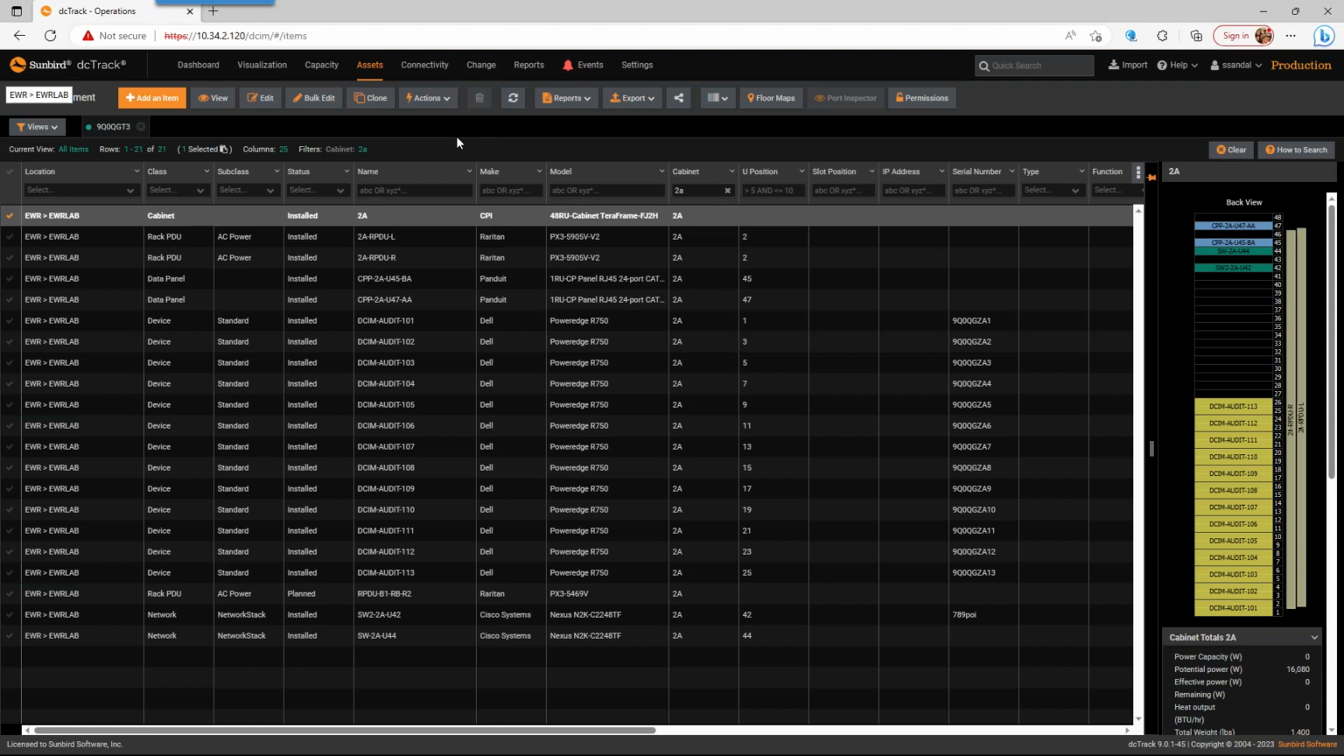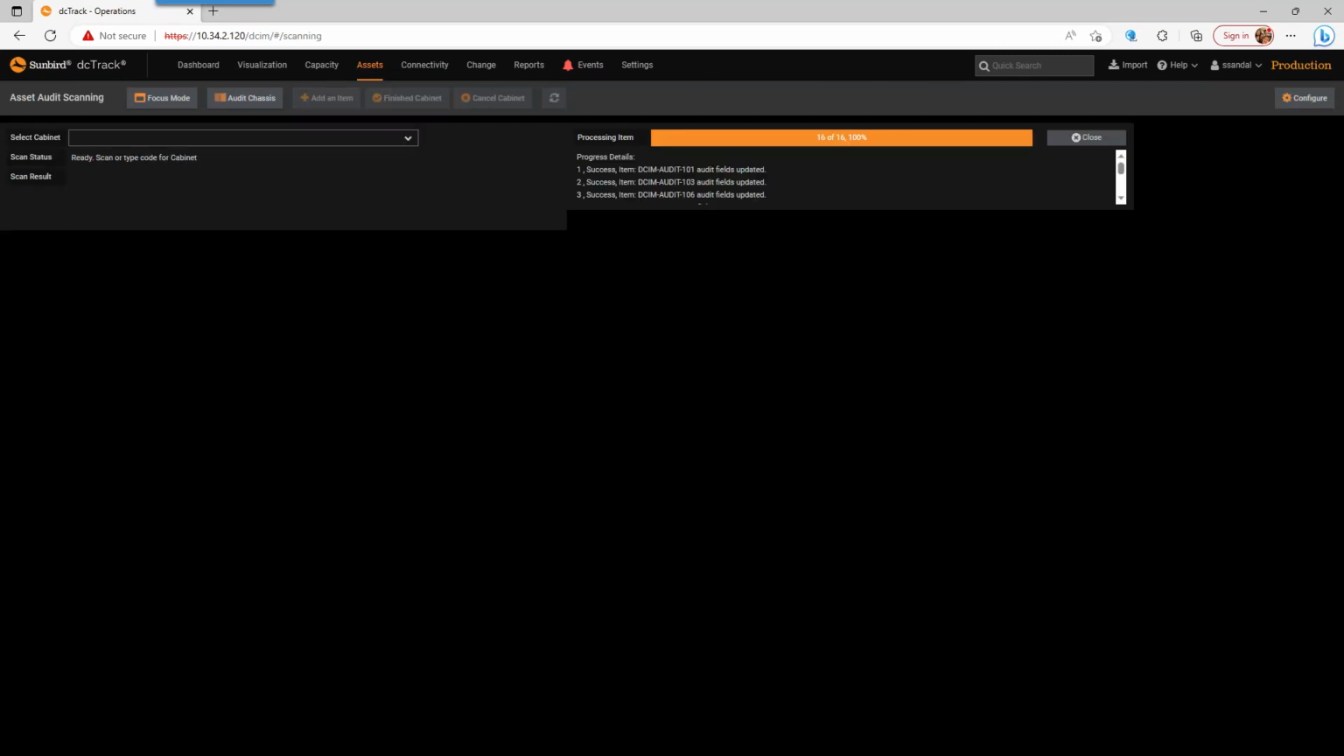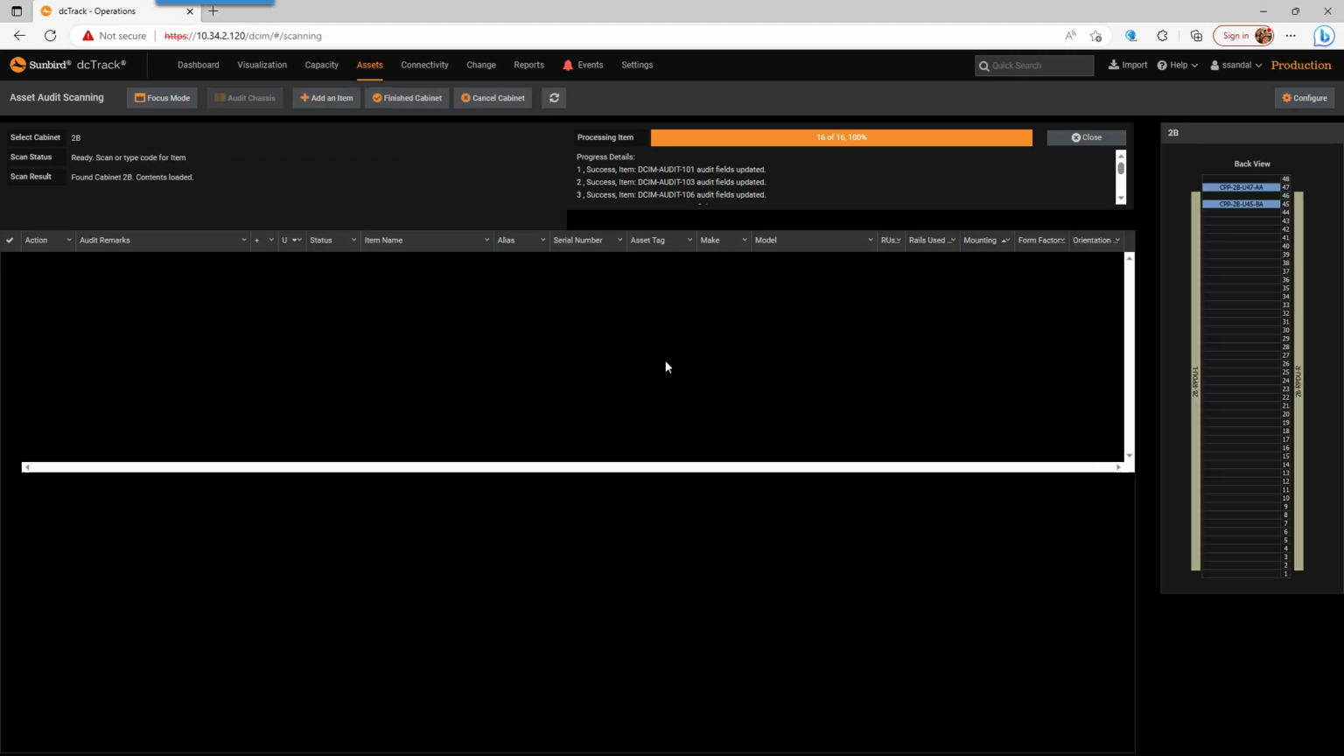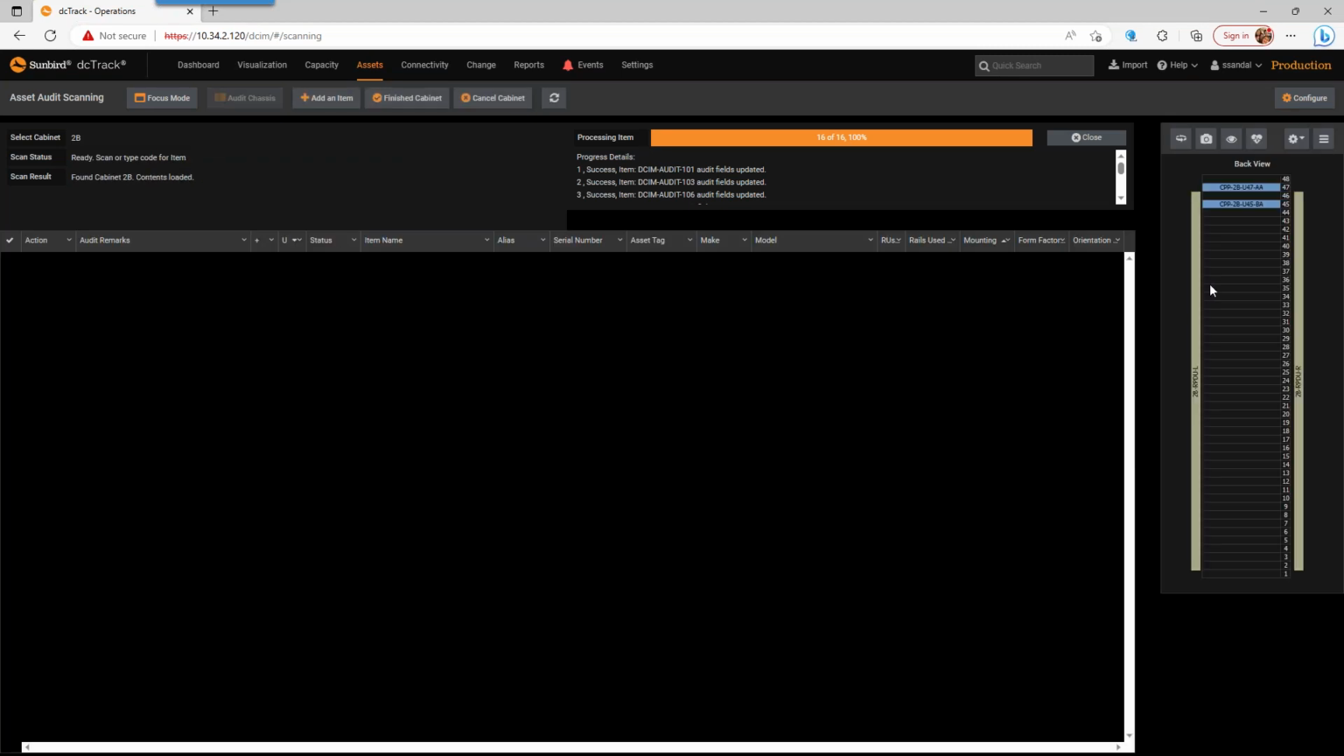Okay. And then the last use case that I want to touch on for everyone is under asset, again, back to auditing. So let's say I walk up to a new cabinet and I want to do 2B. So in 2B, found cabinet 2B. Notice again, it's holding my configuration and it's not having me audit patch panels or rack PDUs. So I want to go into cabinet 2B, and I'm going to start at the very beginning.